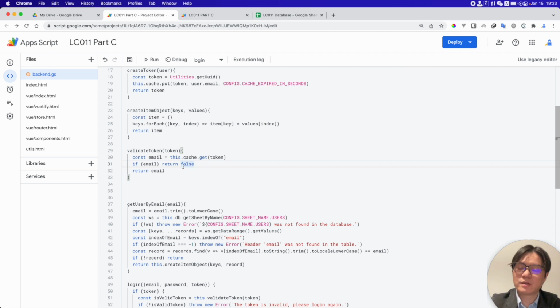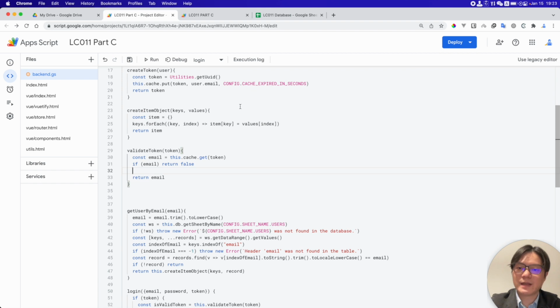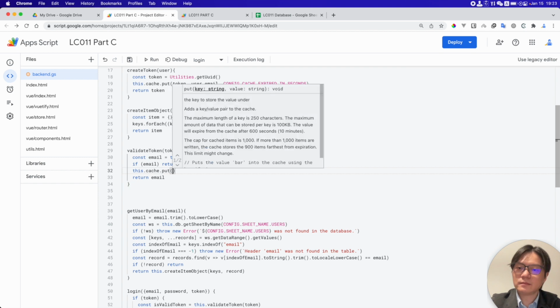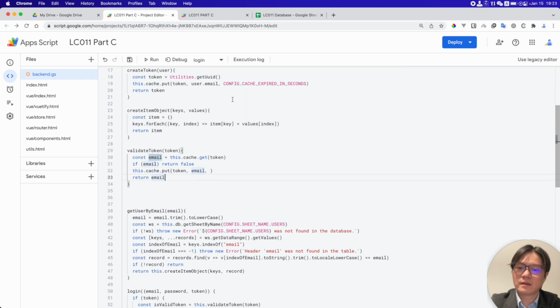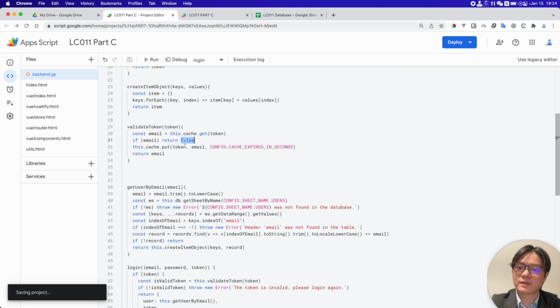And here, if this is valid, I'm going to reset the cache, the validation here. So this cache.put, the token, the email, and I'm going to reset the validation time for this cache. Okay. And it returns the email. Here, return false, or you return nothing here, should be fine. So this is the function to validate the token.